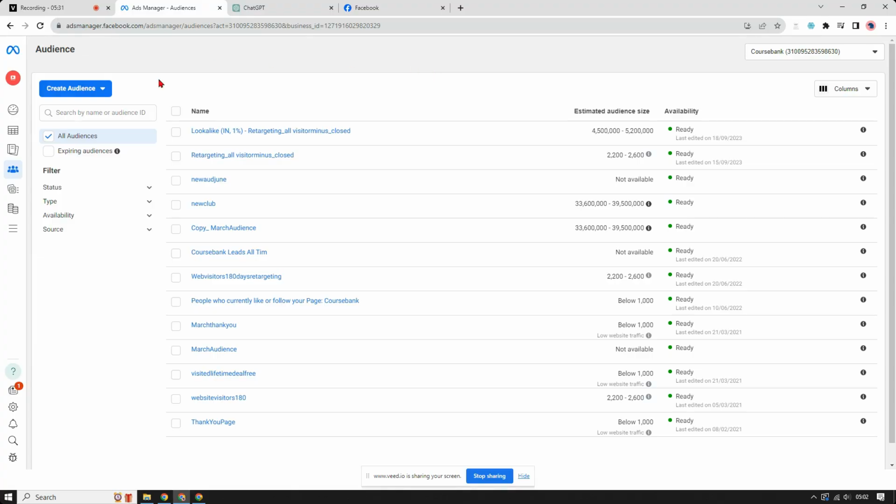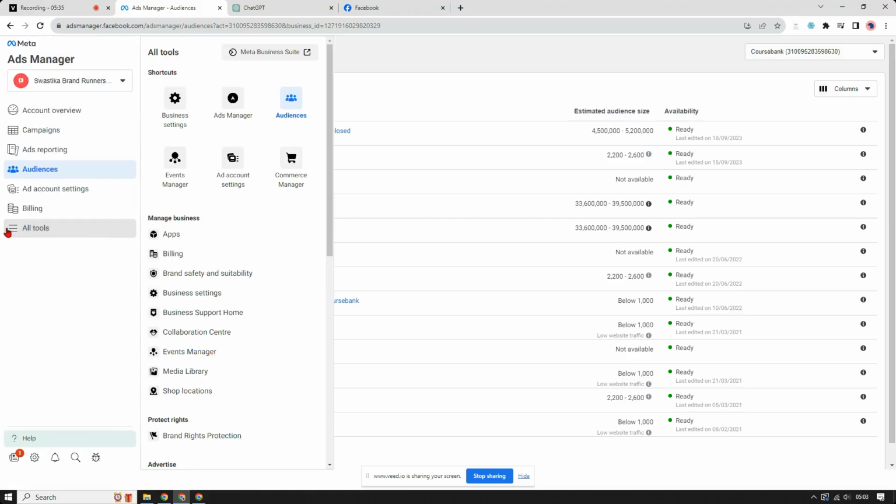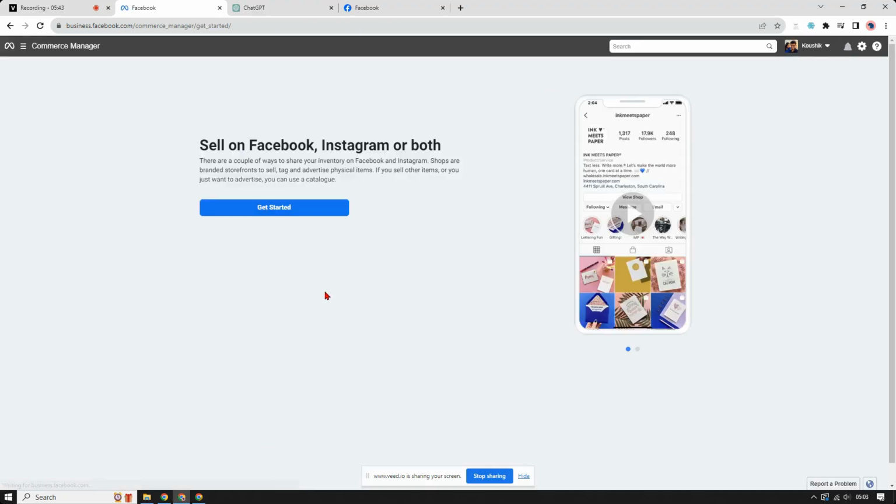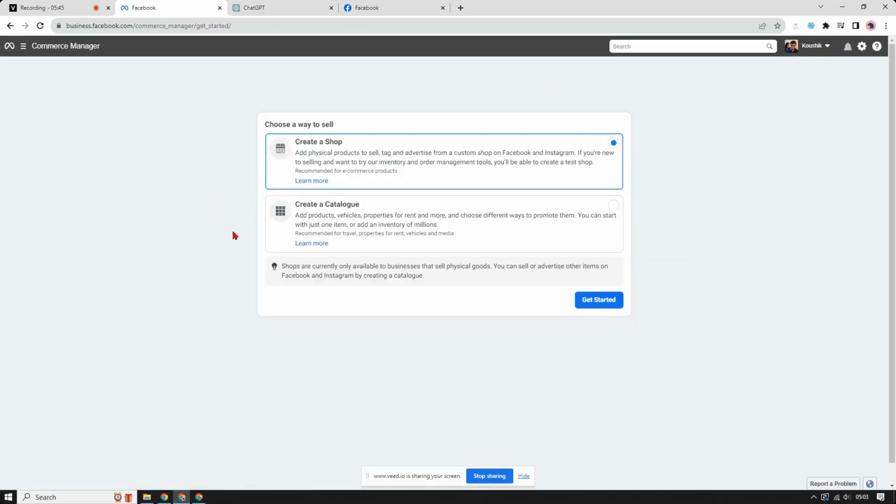So for catalog, what you need to do is go down to All Tools. You just need to click over here and go to the extreme bottom. You can see over here Commerce Manager. Just click on that. Click on Get Started. As you can see, for a shop, we need to have a physical shop.